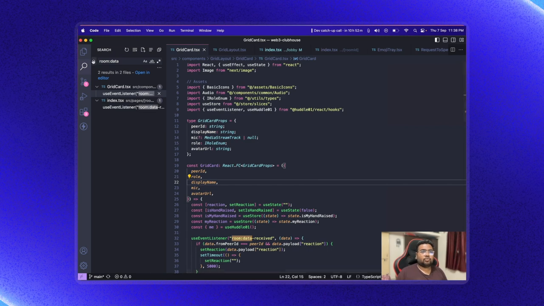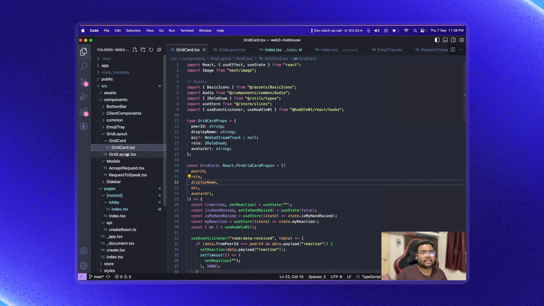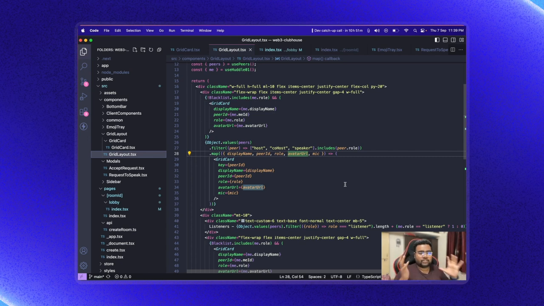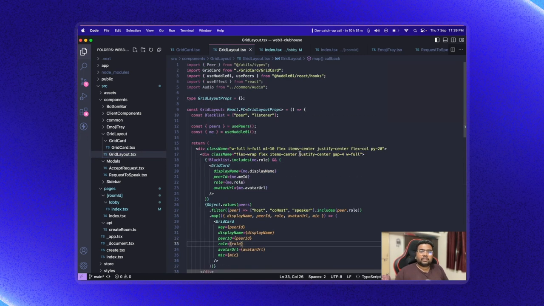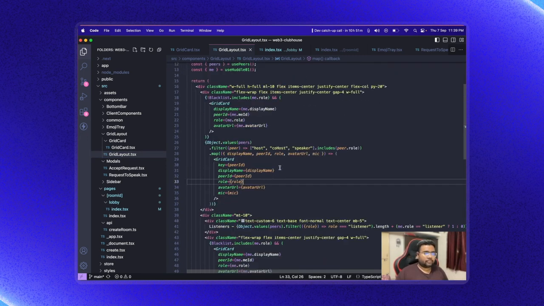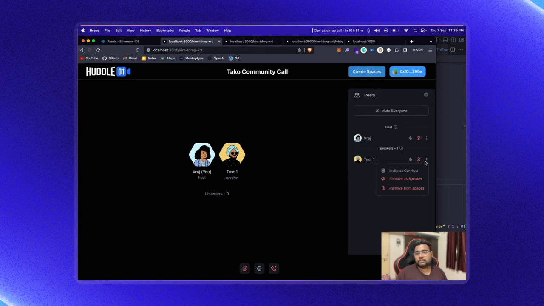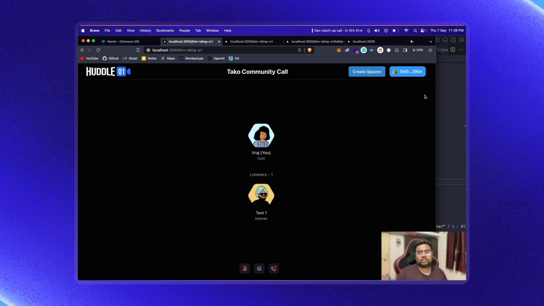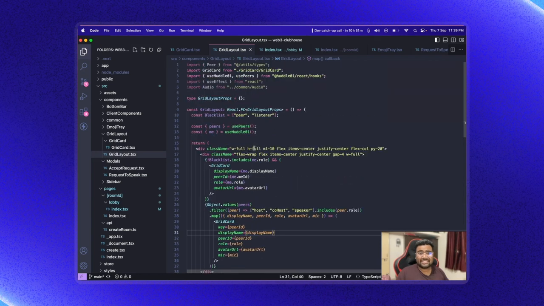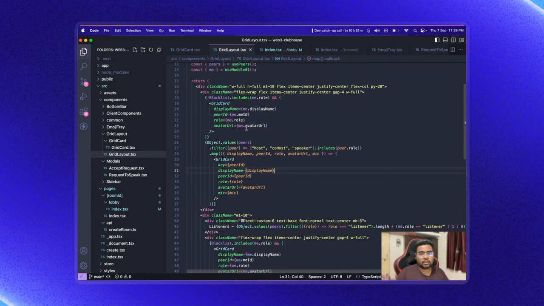Also, I want to show you the main logic of the grid card and grid card layout. One is grid card layout, which handles all of the individual grid cards. Here we need multiple things. First of all, if I show you the UI, I will make some person a listener. Here there are two sections. The first is for speakers, who have the ability to speak. In the upper part there could be a speaker, host or co-host, and in the bottom part there will be only listeners. Inside this grid card layout, first I run a loop over these peers.